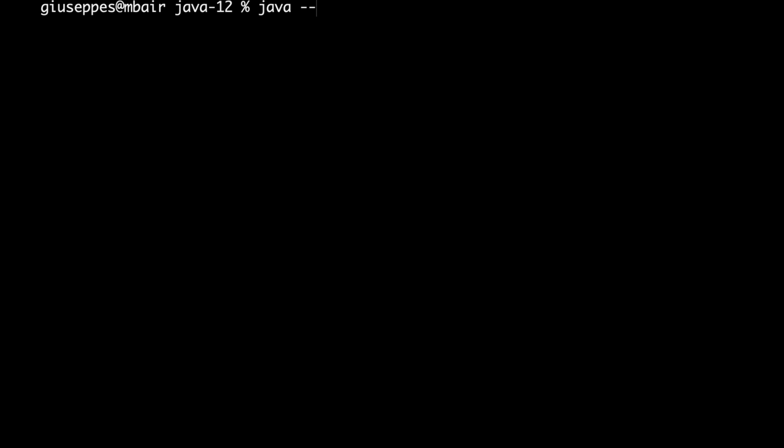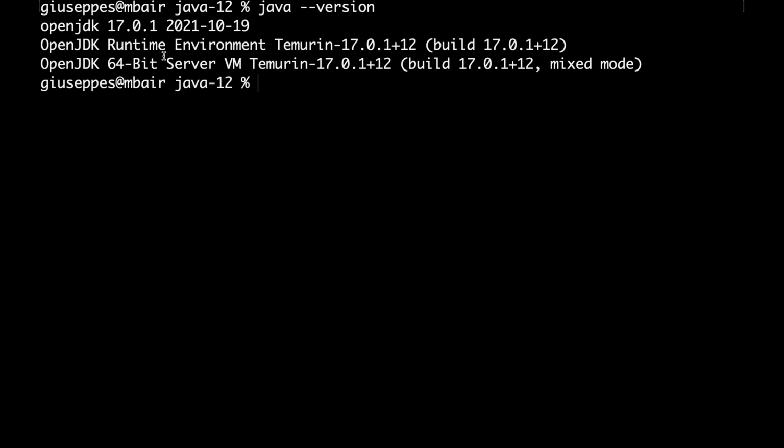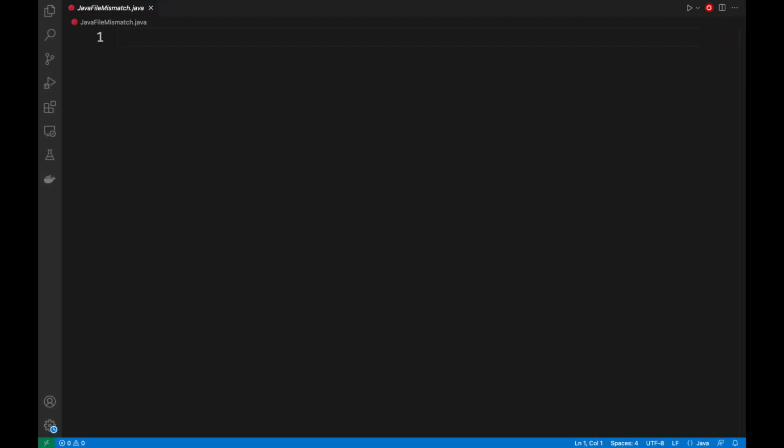First of all, we need to check that we have installed Java 12 or above on our local machine. In my case, I have installed Java OpenJDK 17. Perfect. Then let's create a new file called JavaFileMismatch.java and open it with the text editor. In my case, I'm going to open it with Visual Studio Code.